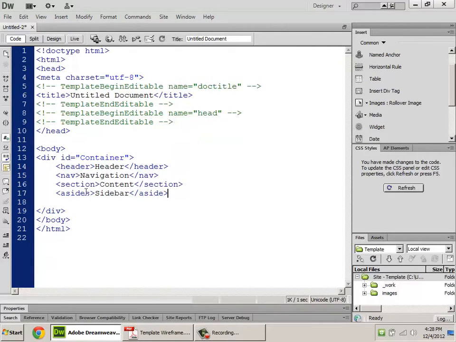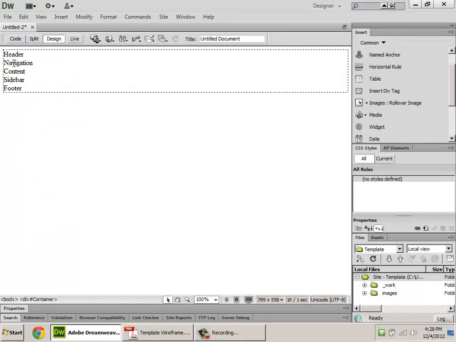I think I misspelled that. That should be aside, not asides. It is singular. And the last one's going to be footer. And that one is a footer. There we go. You can see my design view. There they all are. But my design isn't quite finished.